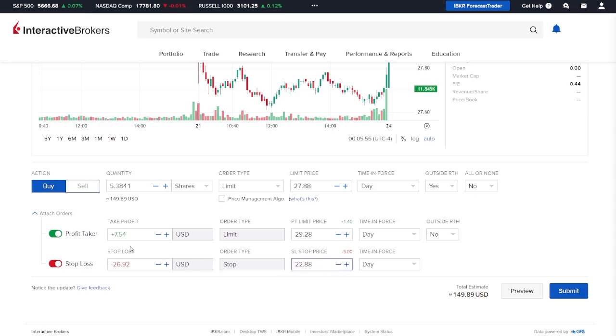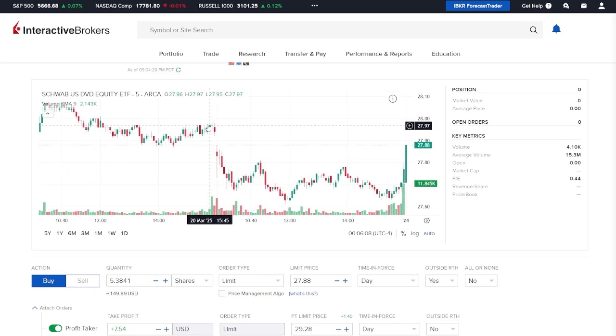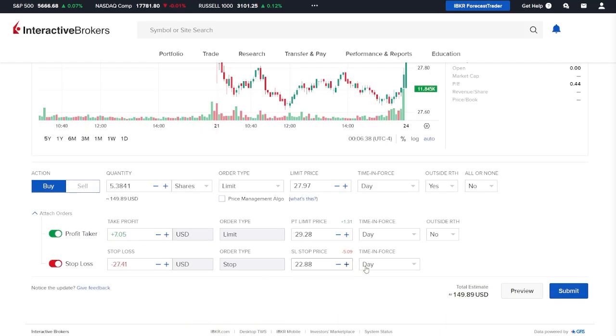And for your profit taker, you want to say, hey, we know the stock may go up only to, looking at this chart, once the stock gets up to this level here, $27.97, it starts to stall, or it gets into this range here. So here, once it gets up to $27.99, you may want to make your profit target around $27.97. So you say your profit taker $27.97, and now you got your order.